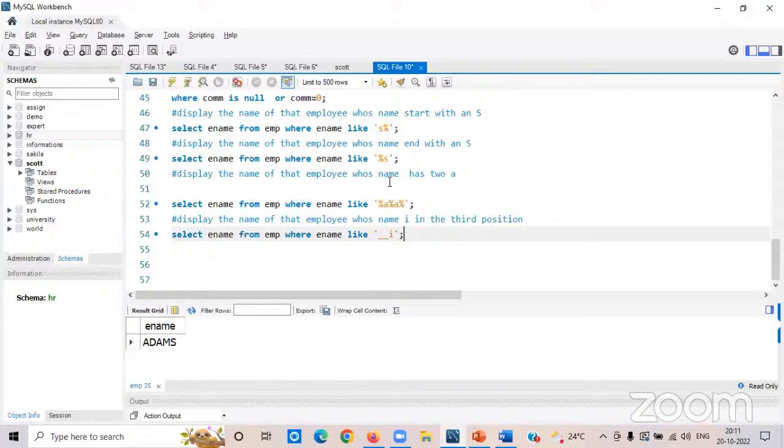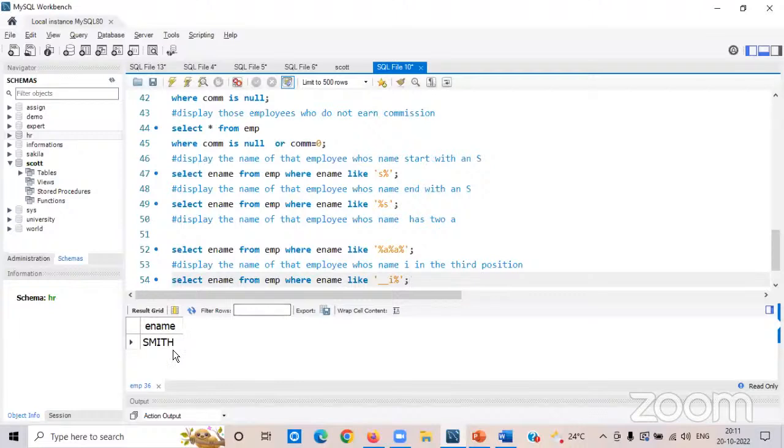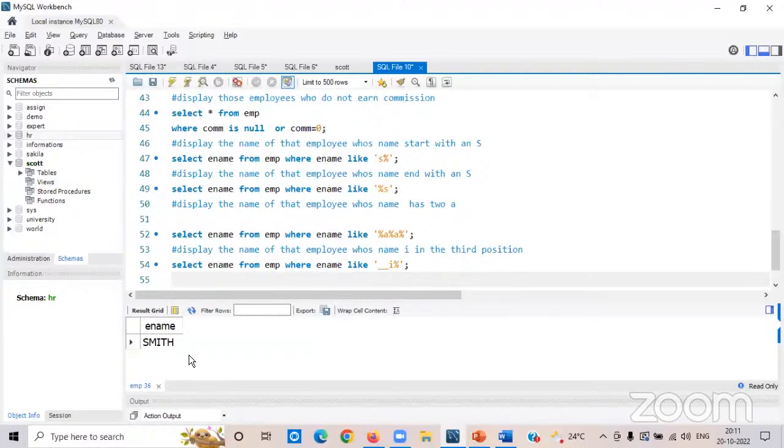Shall I execute it like this? What do you guys say? Shall I execute this like this, or something is missing here? Yes, because see, I mentioned I in the third position, but followed by I, there can be any number and any type of characters, guys. That's why percent is important. Smith. Smith is that person whose name contains an I in the third position.